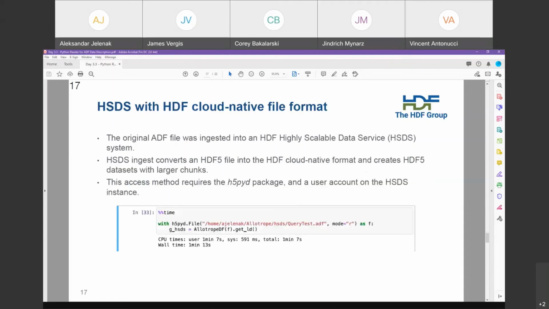Now we're moving into more involved setups. Here I'm presenting results using the HDF Group's Highly Scalable Data Service, which is sort of a middleware layer between the client, my laptop, and the S3 object store. And I'm going to talk about, in this case, ingesting the ADF file into HSDS. On ingest, I'm telling the ingest processor to actually shard this ADF file into the HDF Cloud Native format.